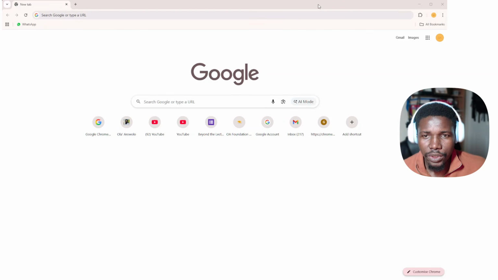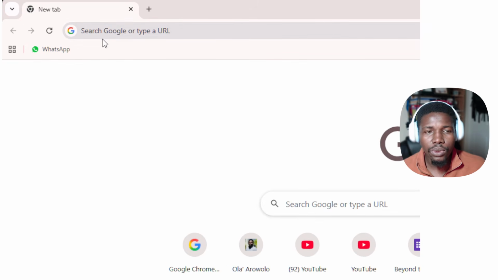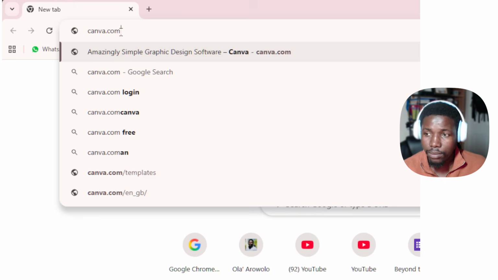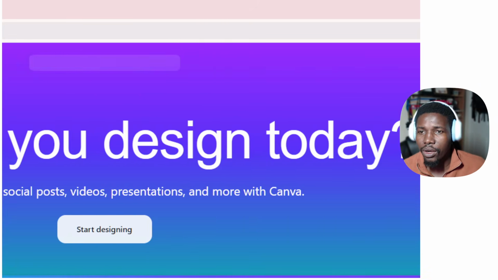This is how to create a Canva account. What you need to do first is to what? You go to canva.com. Once you go to canva.com, it brings you up to this page.